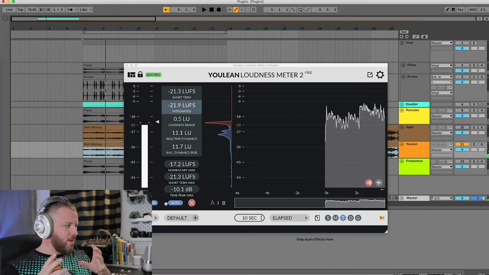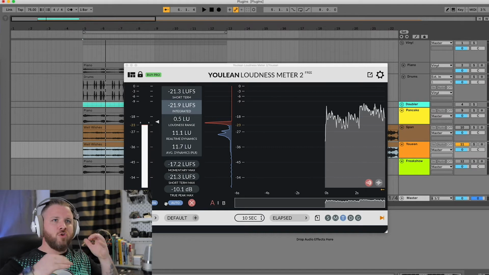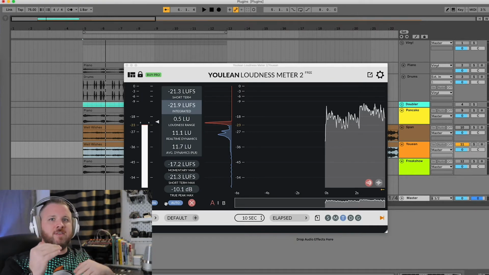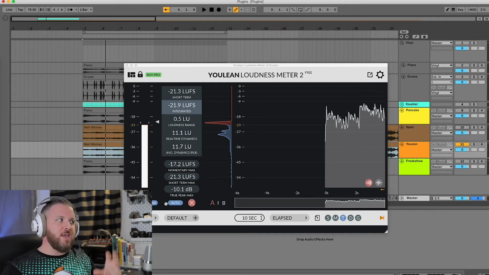The difference between LUFS and decibels is the perceived loudness. You might have something clipping within your decibel range, but when it comes to LUFS, it's going to be like -18. And so this will help you gauge how close to being a true 0 dB you can get. So this is super powerful as a free plugin.